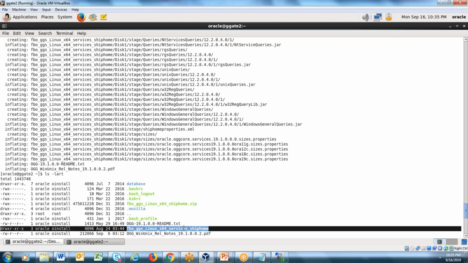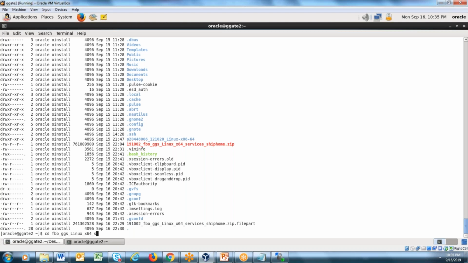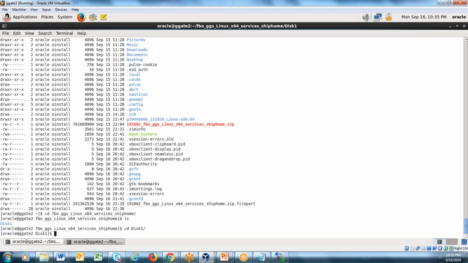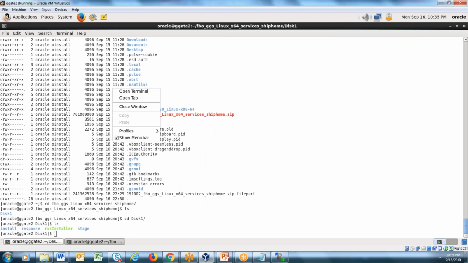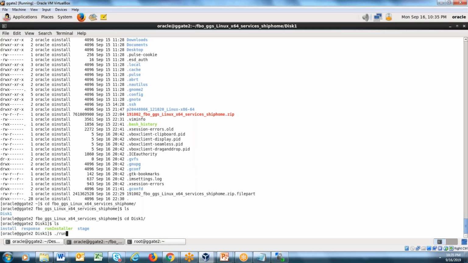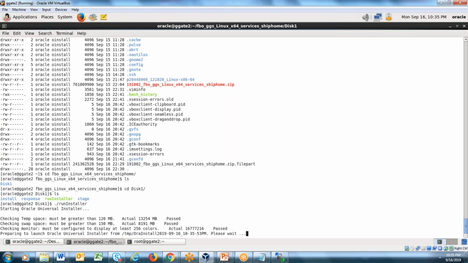Now the binaries have been unzipped in this location. Inside the services ship home, we have Disk1, and here we have runInstaller. To run the installer, let us set the display. I'll do xhost +. So the display has been set. Now I'll run the installer. It will do some pre-checks. The same thing we are doing here, we'll do on the other site as well later on.